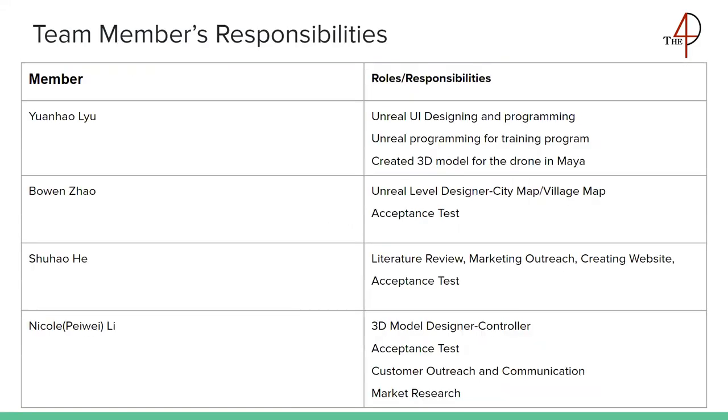I'm Shuhao He, and my main responsibilities are the literature review, marketing outreach, creating the website, and the acceptance test. I am Yuanhao Liu, and I'm responsible for the Unreal UI design and programming, and Unreal programming for the training program, and I also created 3D models for the drone in Maya. I'm Bowen Zhao, and I'm responsible for Unreal level design and creating the acceptance test form. And this is Nicole Lee. I'm responsible for the 3D modeling for the controller, the acceptance test, and also customer outreach and market research.